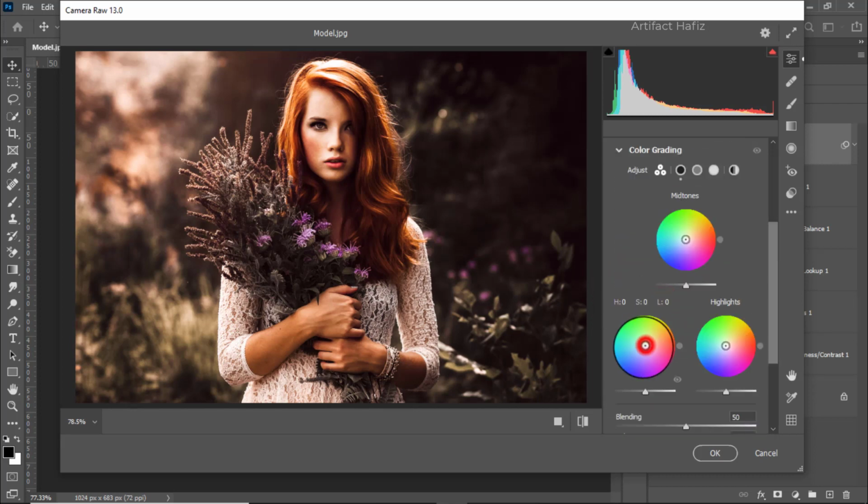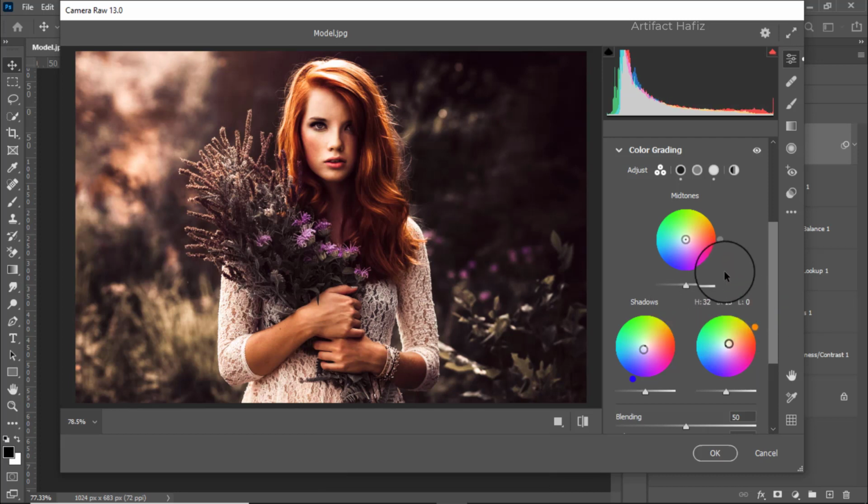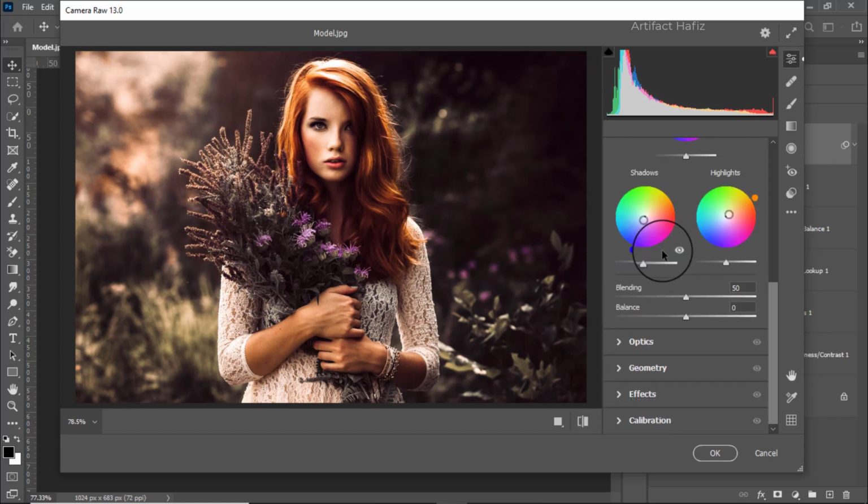Now from shadow part we can take a bluish type shadow here, and from highlights part we can take a warm type highlights here, and for mid-tone we can go for warm colors like yellow. Greens is looking better here.